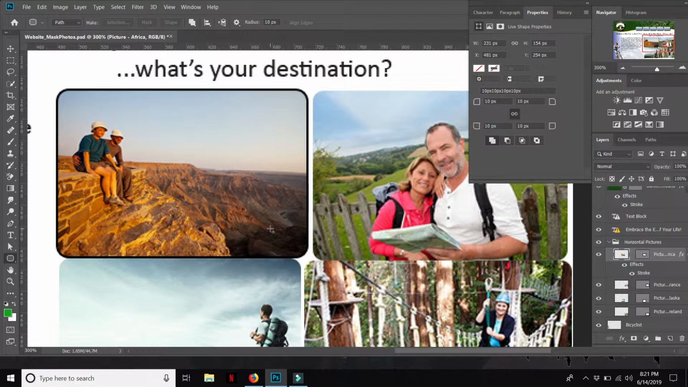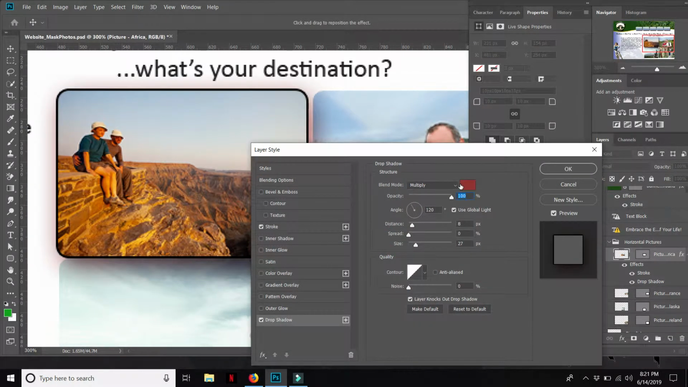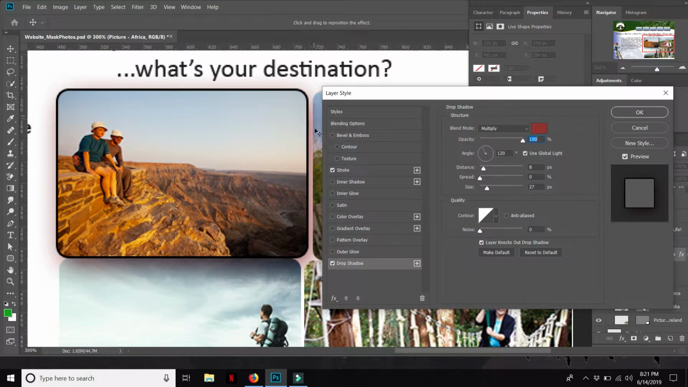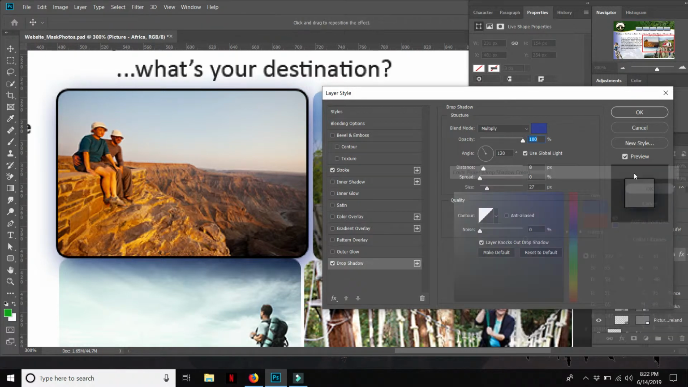Next we want to add a drop shadow to the same image. It is still chosen, so come back down here to add a layer style, and we want a drop shadow. As you can see, you can kind of see it by default around here. You can change your blending mode and color. We'll change the color and make it blue, so you can see the difference. Now you can see how it changed from red to blue. I'll leave it blue just for now.